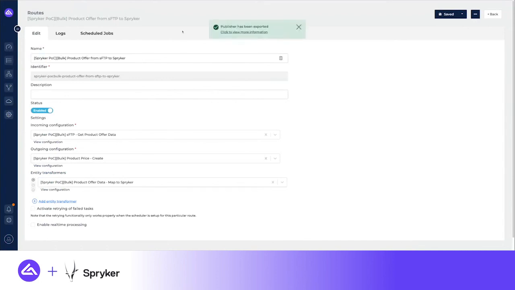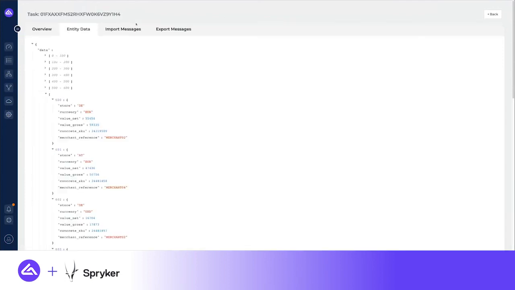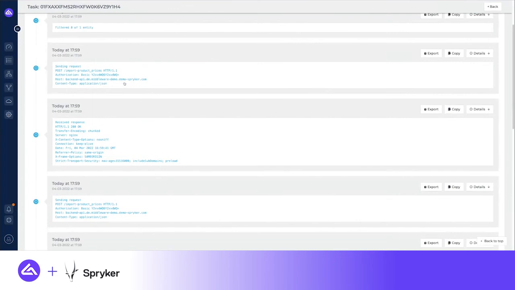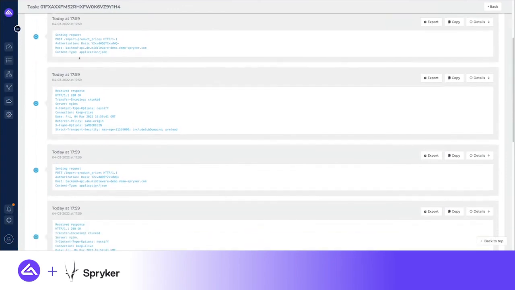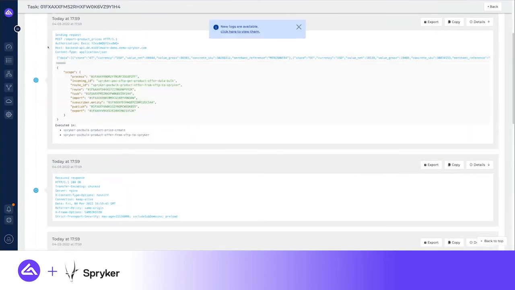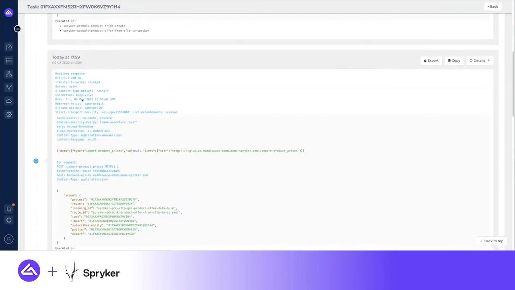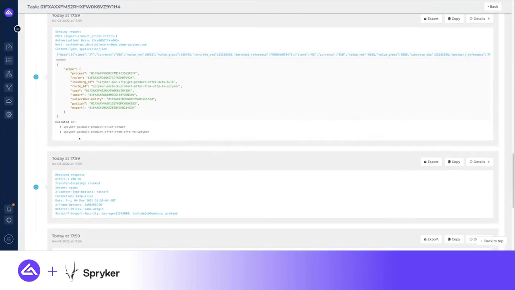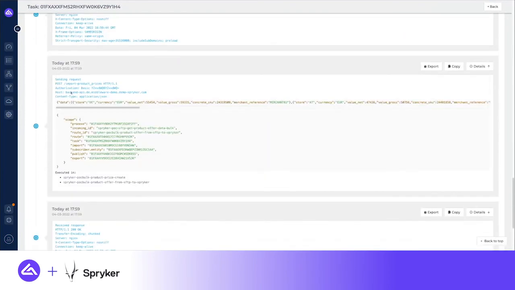And now the bulk route has been processed. If I now go to the export messages and check the logging here, we can see that it did multiple API calls in one task. It did one API call with 200 products, another API call with 200 products, another with 200 products, and the final API call with the remaining 9 products. So it did 4 API calls because we had 609 products.